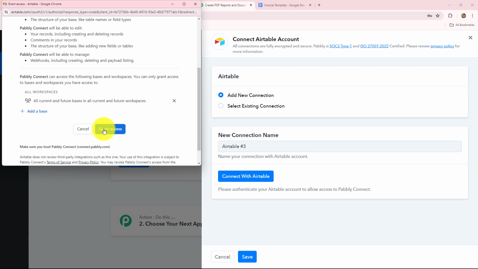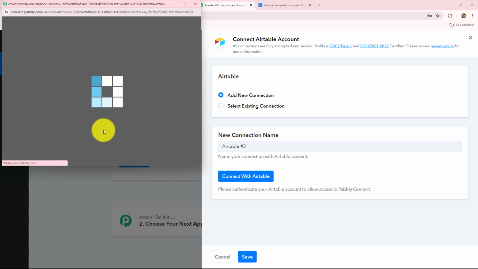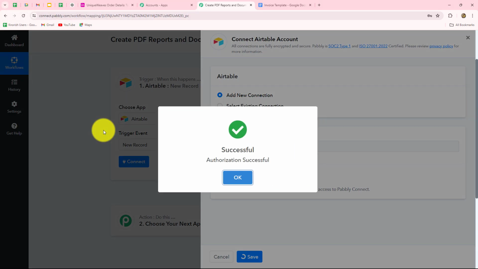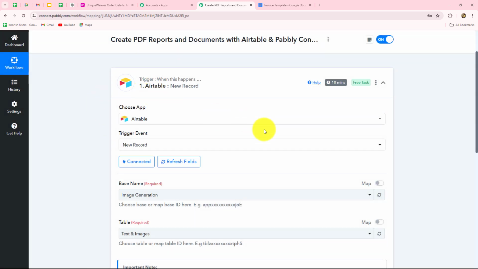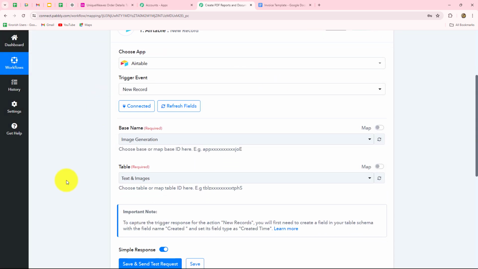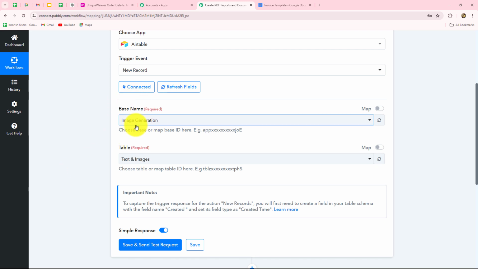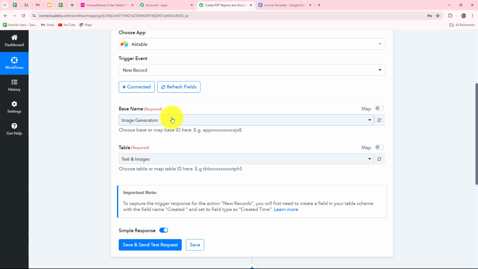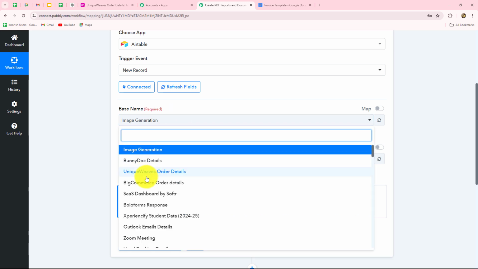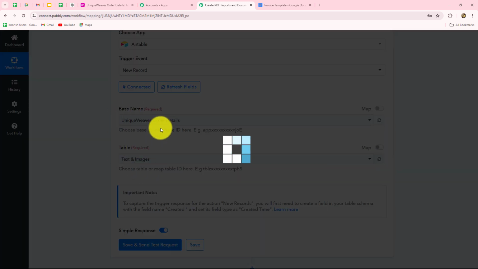As we have done that, now we are going to click on grant access. And here we can see that our authorization is successful and our connection is made with Airtable and Pabbly Connect. Now we'll move forward. First of all, we have to select the base name. The name of my base is Unique Weaves Order Details. As you can see, Unique Weaves is the name of my store. So I'm going to simply select that same base over here.